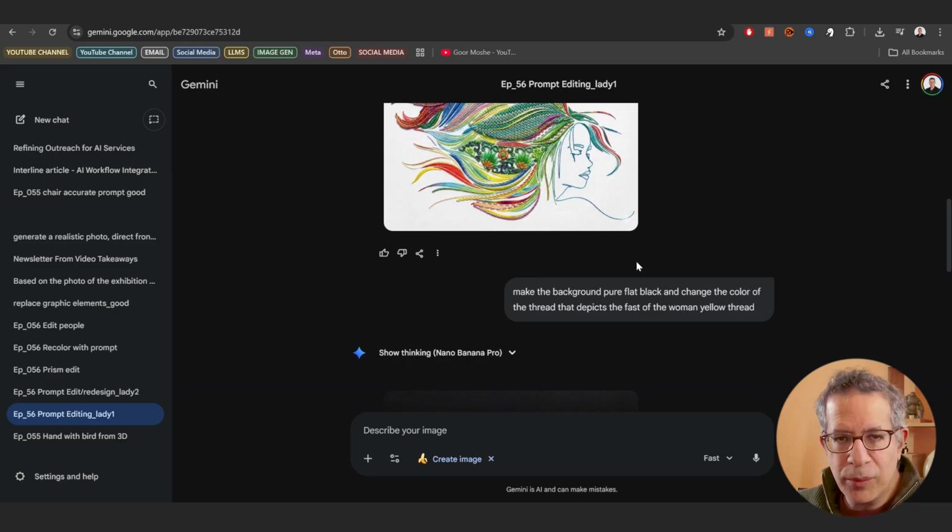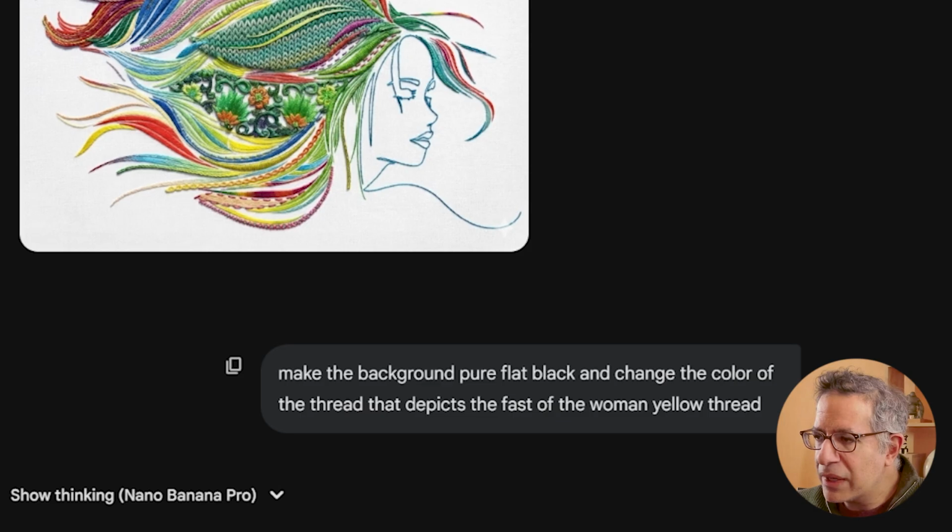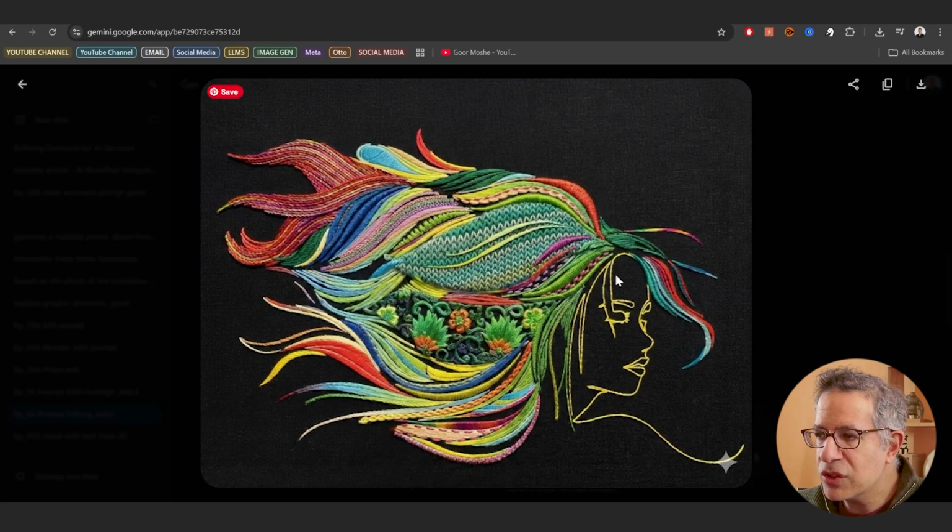So now let's say I want to make this change: make the background pure flat black and change the color of the thread that depicts what's supposed to be the face. I wrote here "fast," but it understood what I meant, of the woman, yellow thread. So it generated this image. Even though I did a typo, it understood to make her face yellow thread.